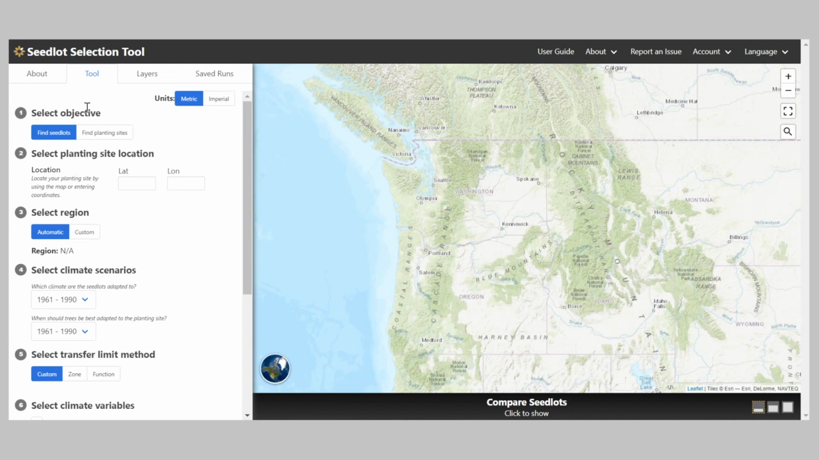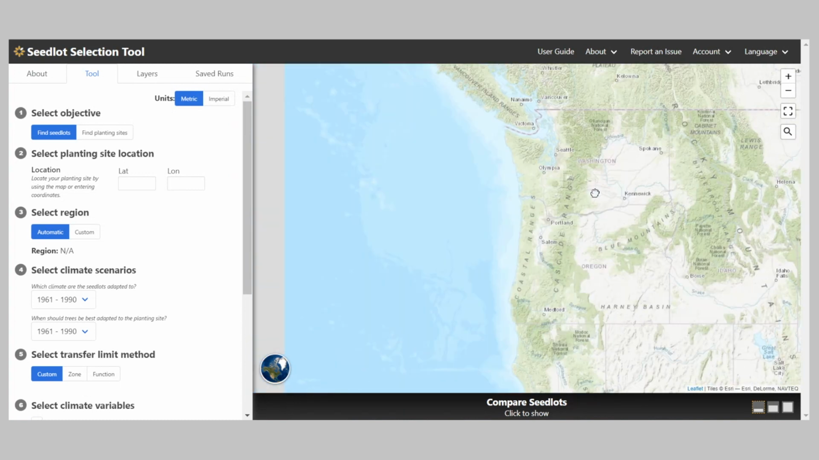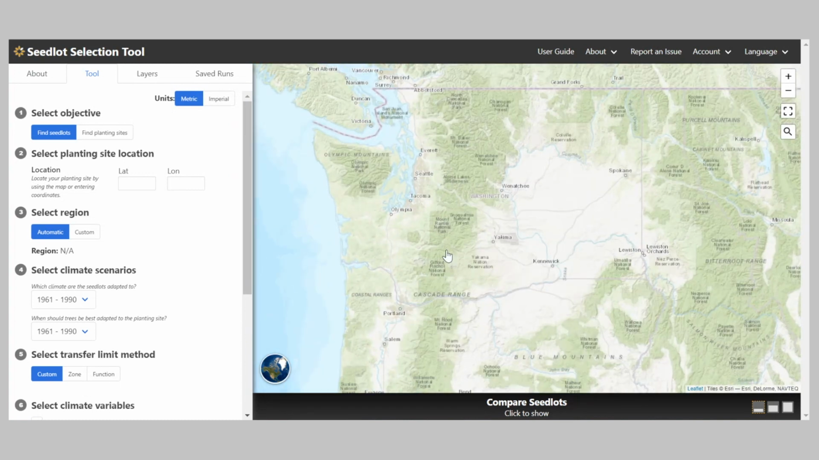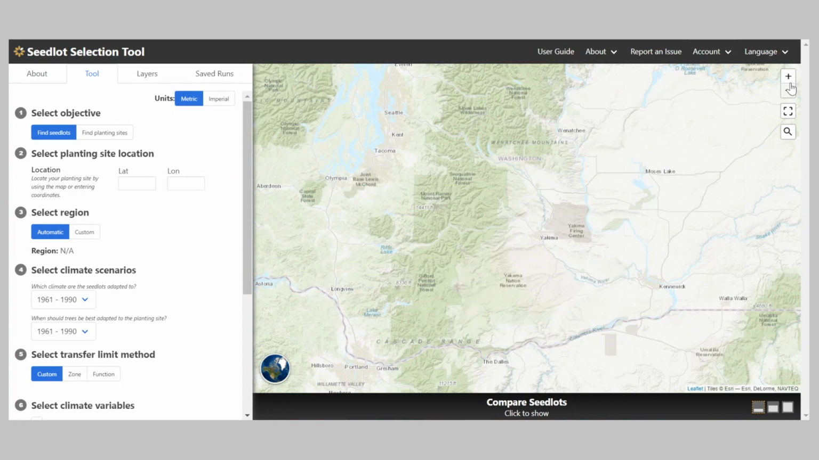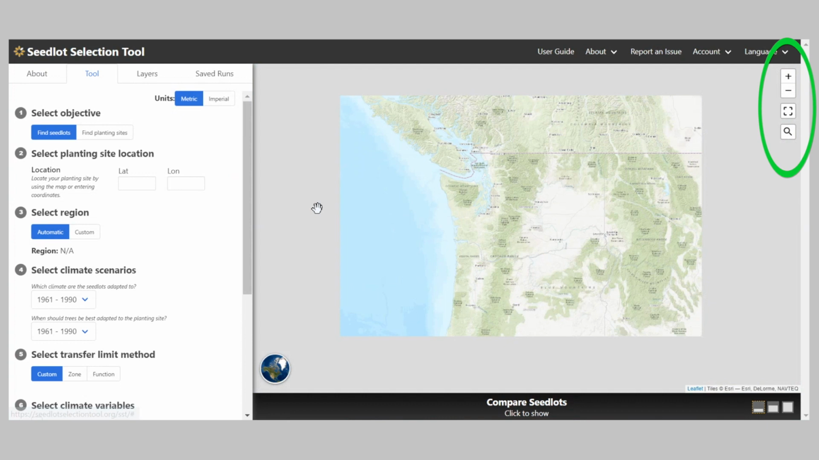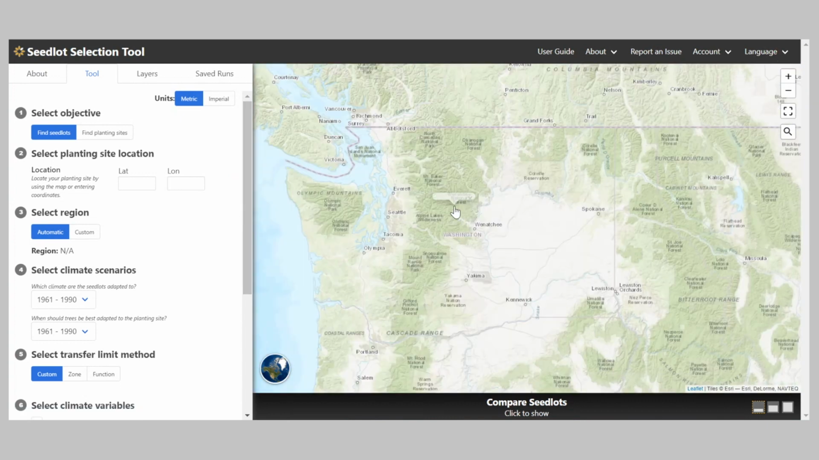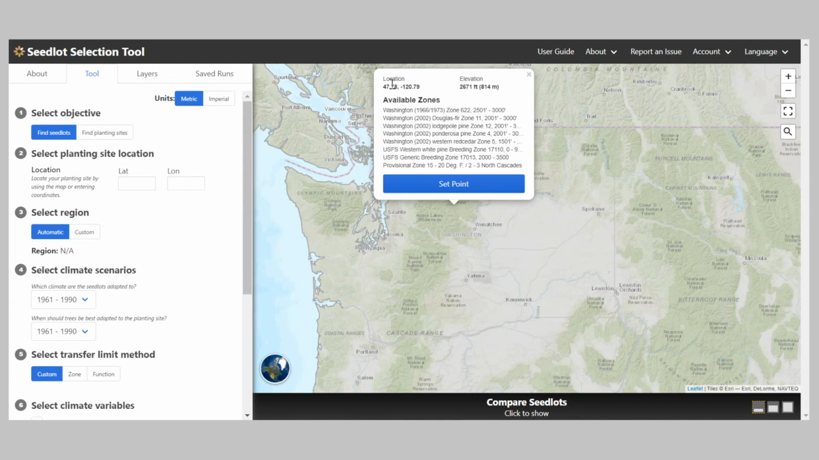And first I'm going to show you how to navigate the map. This is helpful if I don't have the latitude and longitude associated with a specific site. I can navigate around the map by grabbing and dragging the map. I can zoom in and out using either your scrolling wheel or the buttons here on the side. I can also click on a point, and if I click on that point, it shows the latitude and longitude and the elevation, and then all of the different seed zones that point falls into. And then I can select an area by clicking on this set point bar here.